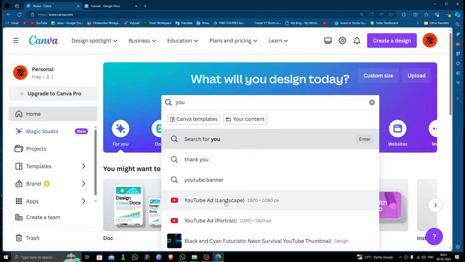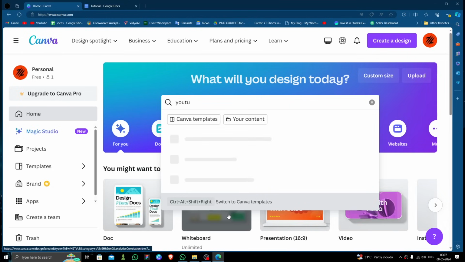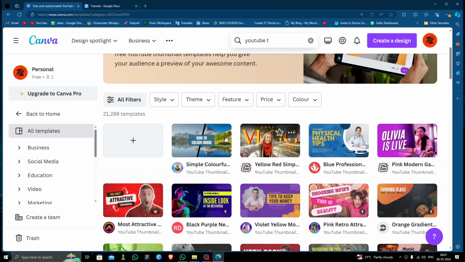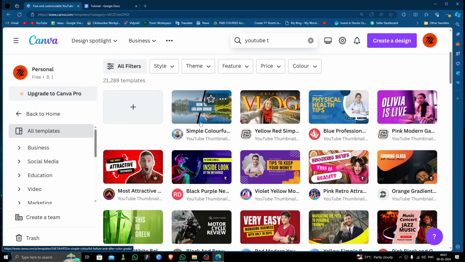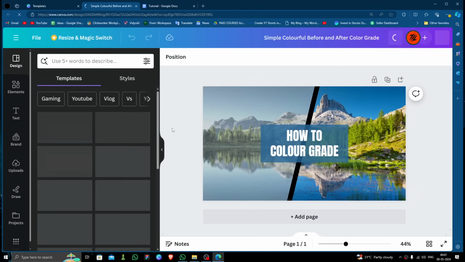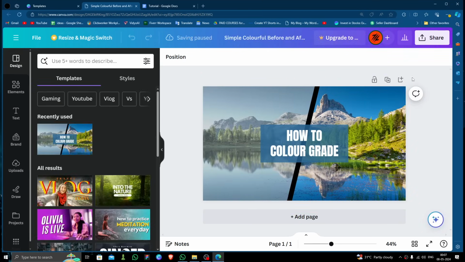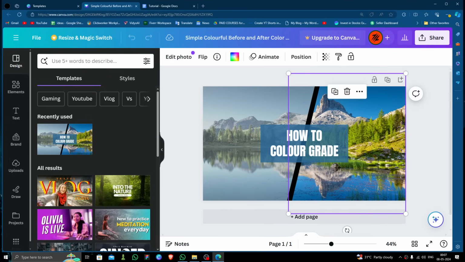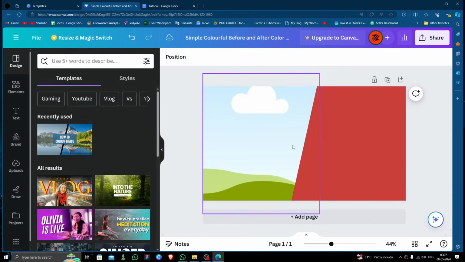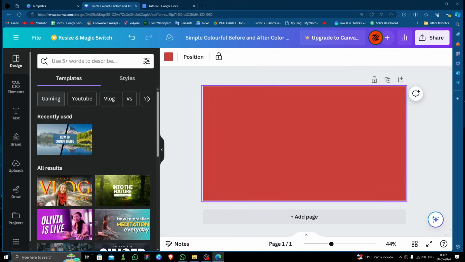So here I will search for the YouTube thumbnail, as you can see. I am selecting this template. I will just click on this and it will open the next page. Here we can see the photo, and from here you can see the photos and other things. So I am making it blank. As you can see, it's fully blank.